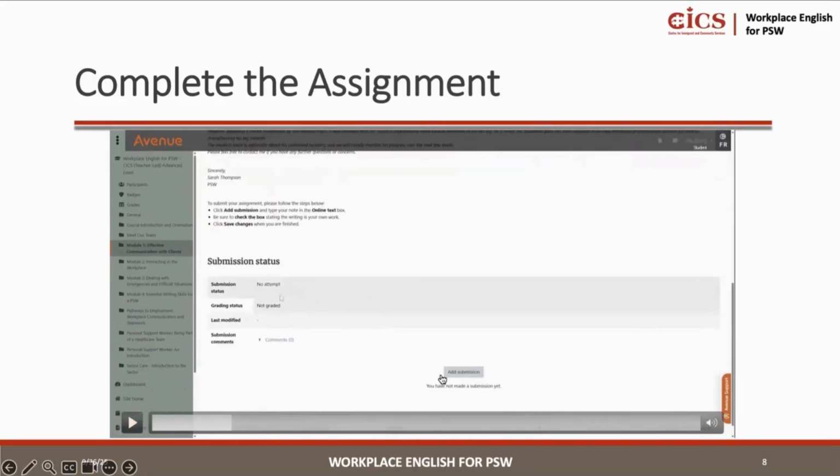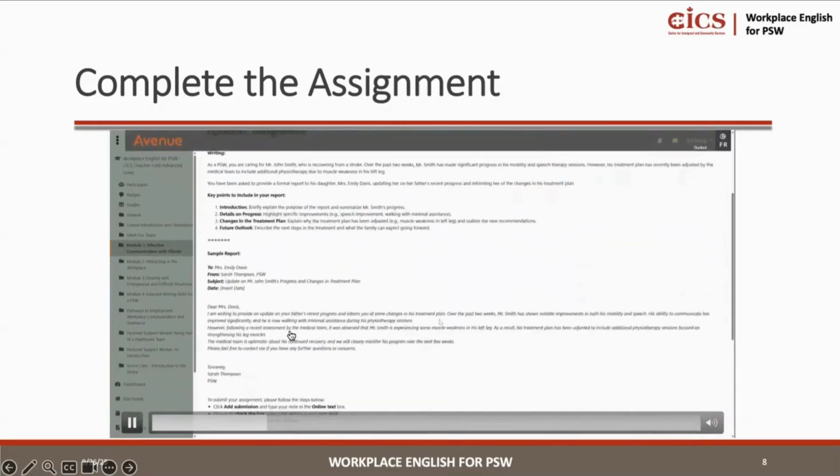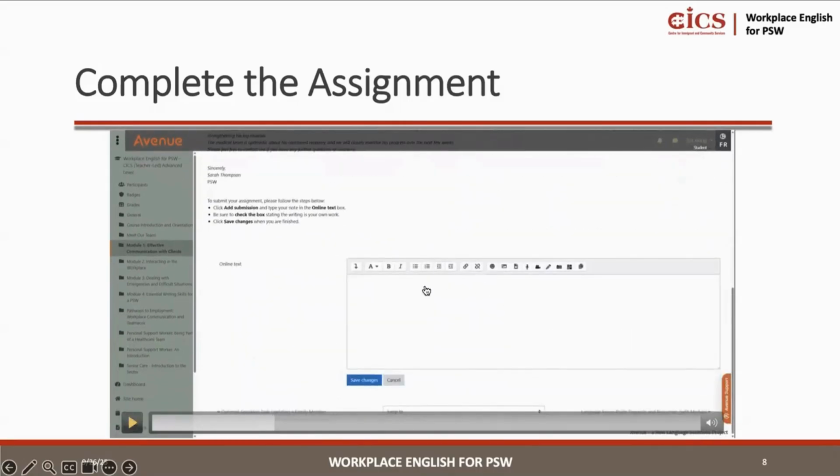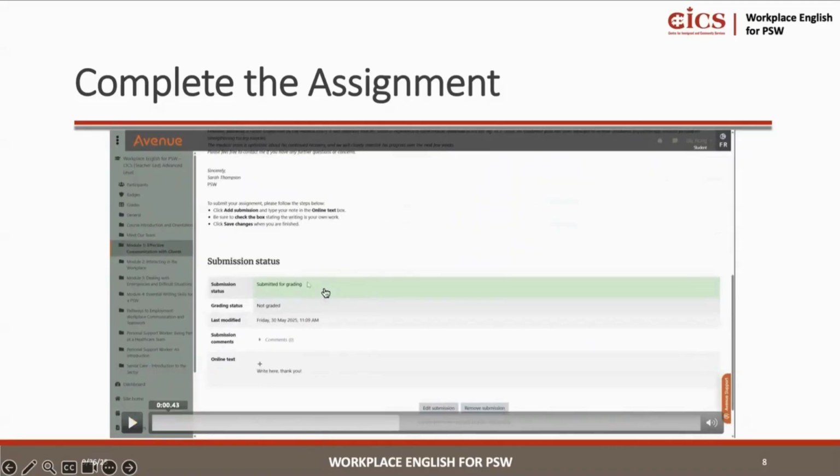To submit your response, click Add Submission on the bottom of the page. It will then take you to a page with a text box on the bottom of the page. Write your response in the text box, then click Save Changes. Once you click that button, the page will refresh and you will see Submitted for Grading in green under Submission Status. Your teacher can now see your work and provide a mark and feedback.